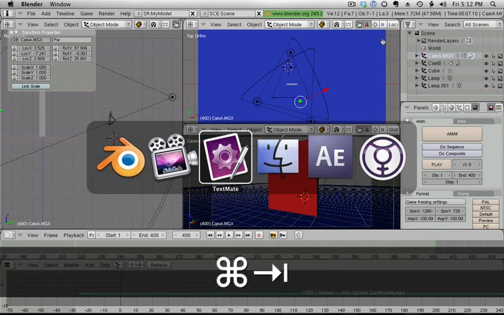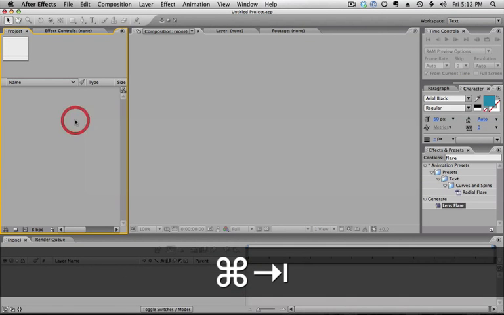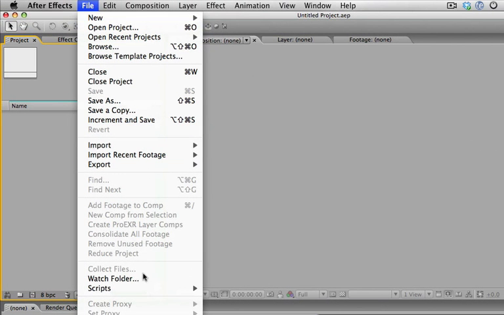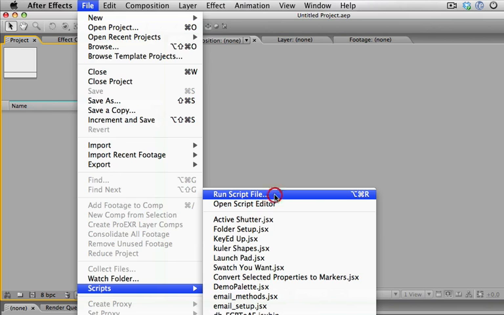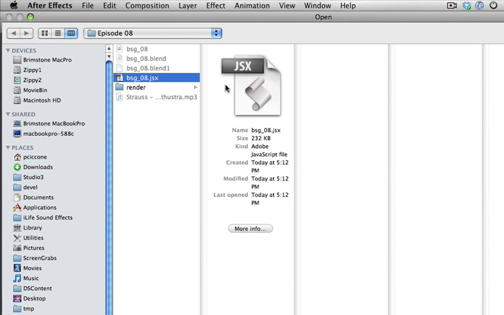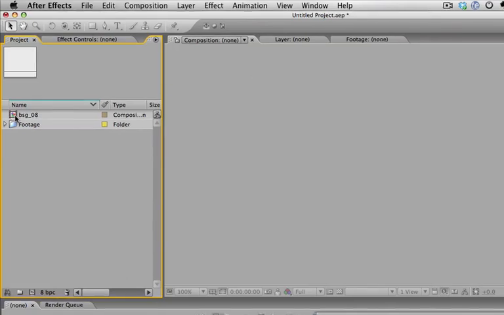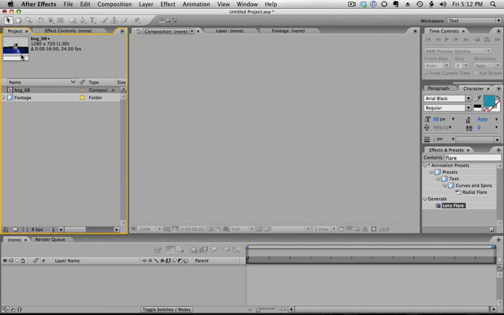Okay, so let's switch to After Effects. And I select File, Scripts, Run Script File. And I have here my file that we just created. This dialog box is enormous. Anyway, click on Open. And just in a few seconds, the import will be done, and we shall see our footage ready in our frame here. Okay, and here we have our comp BSG08. Looks good.